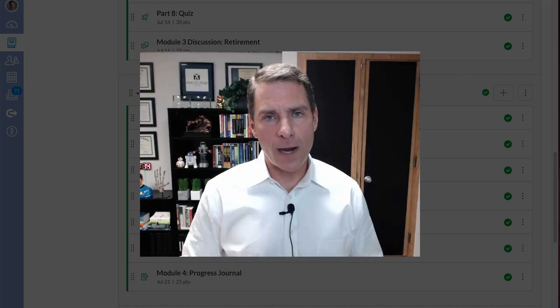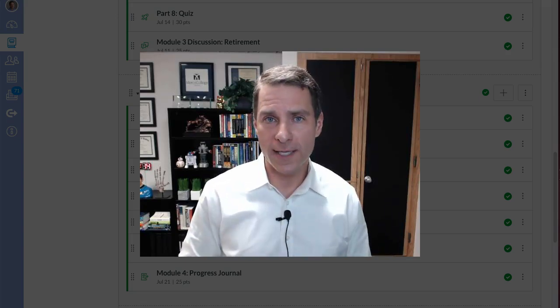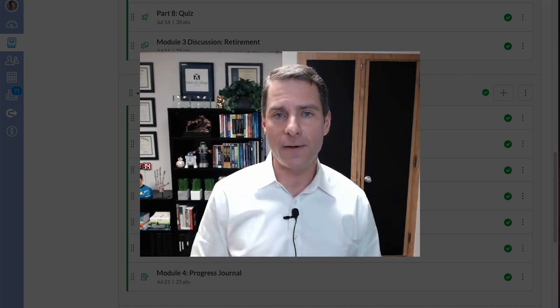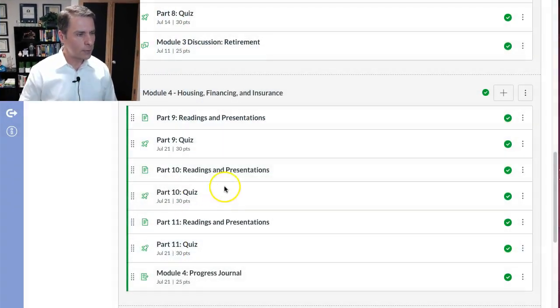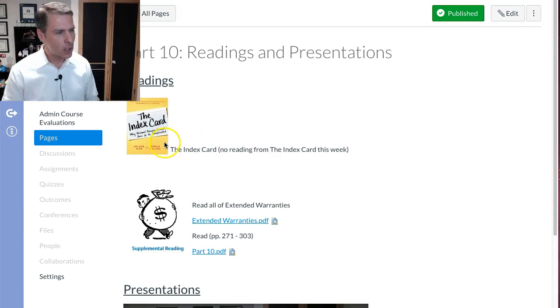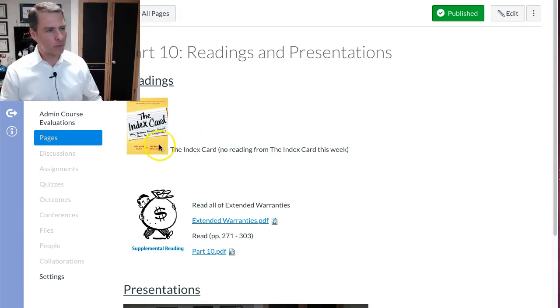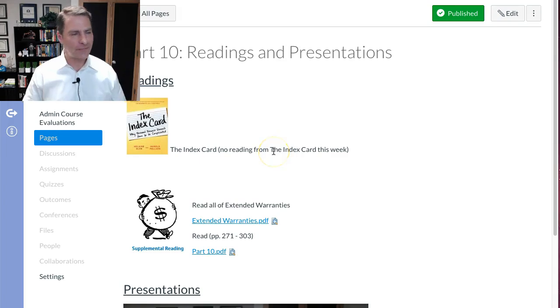Within some of the modules, you'll notice that there are sometimes 2 reading assignments. You'll have a reading assignment from the index card, and then you may have supplemental reading. Let's take a look at that real quick so you know what I'm talking about. Let's try part 10. Yes, we have some supplemental reading in there. So in part 10, for example, we have our normal index card reading. In this case, you might see 5 to 10 pages from the index card required in a part.